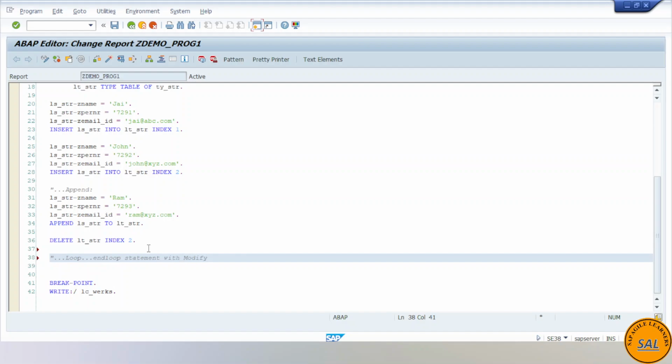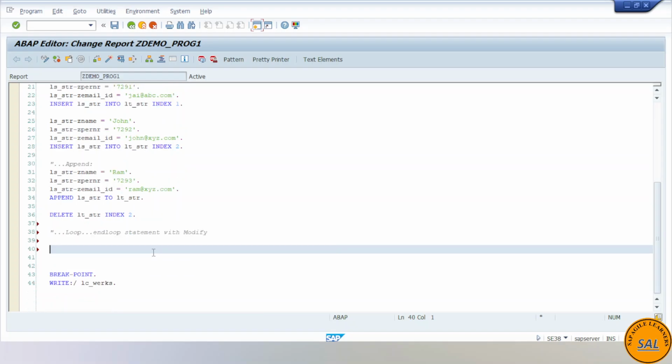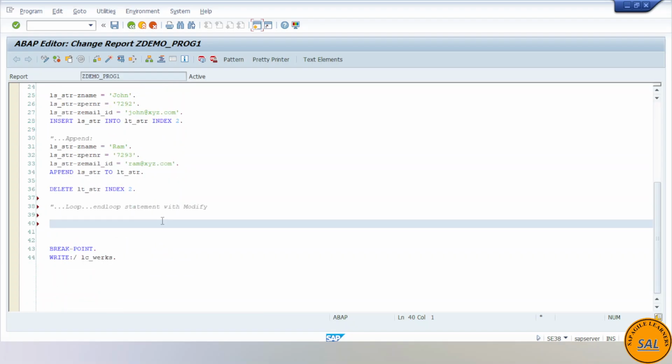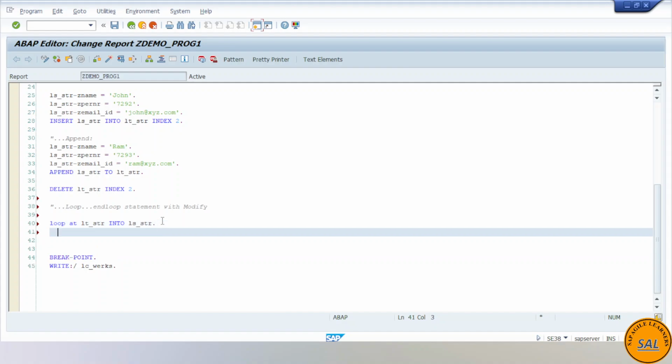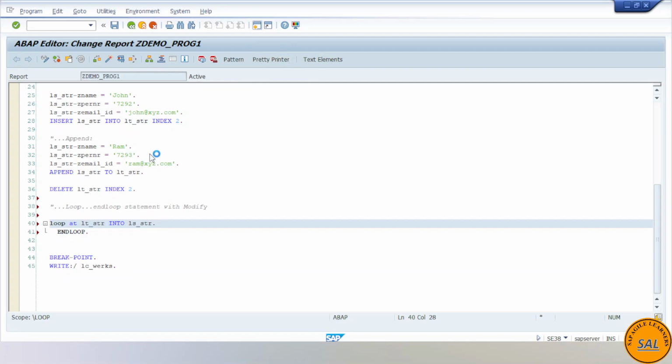We will see. So loop and endloop is basically used when you want to traverse your internal table data, and you can even print it. For example, loop, if you just try it, you have a shortcut here that we will be discussing, and also you can write it like loop at, then your internal table name, then your work area name, which in our case is ls underscore str, and then the endloop statement. And you can do pretty printer, you can do a syntax check here as well.